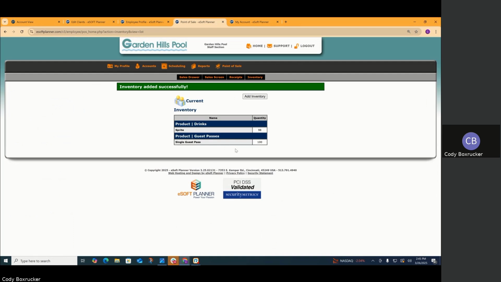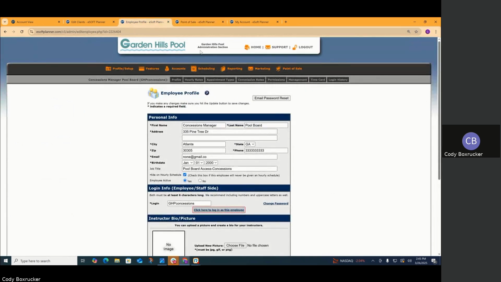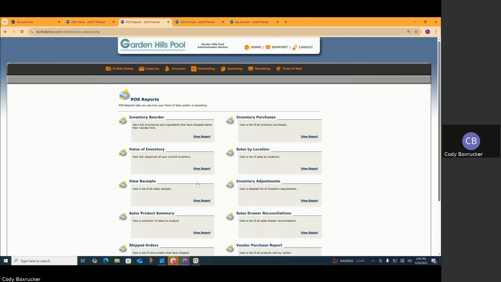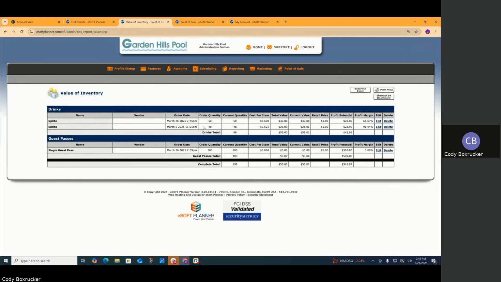Now, from an admin perspective, let's say there weren't actually 50 cans, there were only 48 or something. You miscounted how many products came in. We can't do this on the staff side because this is an admin-only permission, or for anybody with reporting access. Kirsten, this section is probably mostly for you or anyone else that may help you with this. You can go back to the admin section here. We can go to reporting, point of sale reports, and then run the value of inventory report. Here it's going to show you all of those orders that were placed.